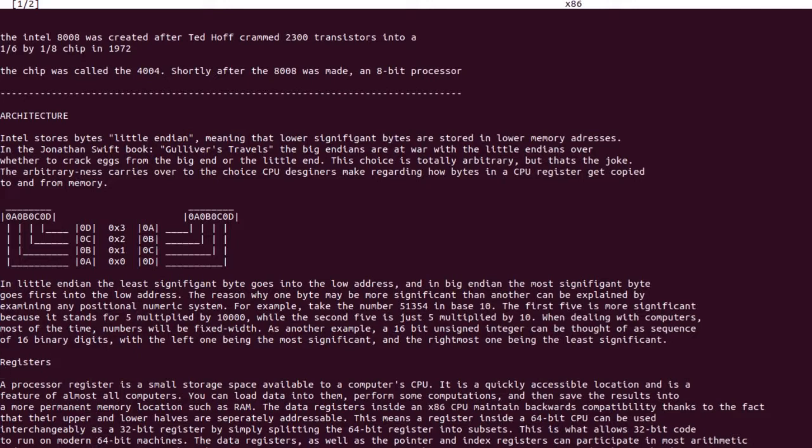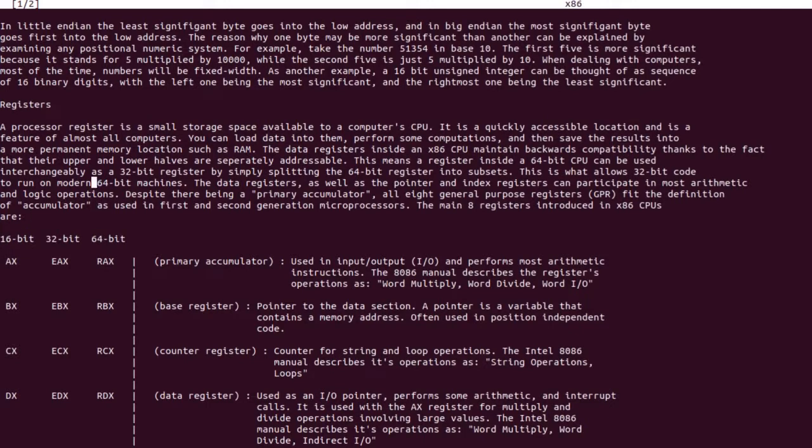Not to be confused with caches, because I know caches are also pretty quick small storage spaces, like temporary storage spaces available on the CPU. But a processor register is just a small storage space available to our computer CPU. It's a quickly accessible location and is a feature of almost all computers. Most computers have registers, or general purpose registers.